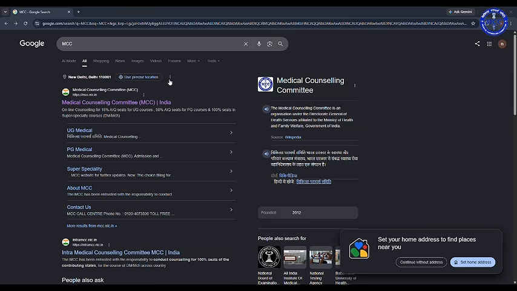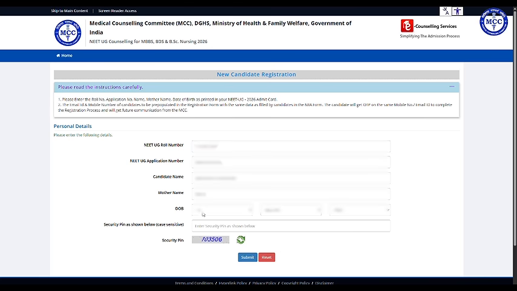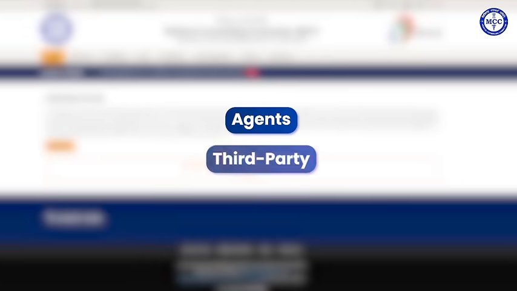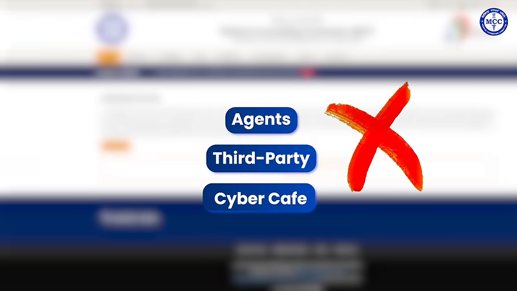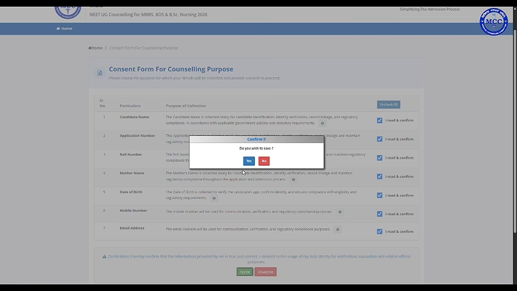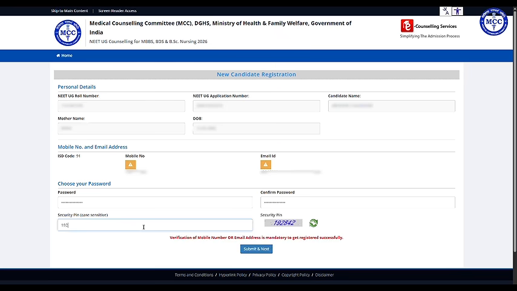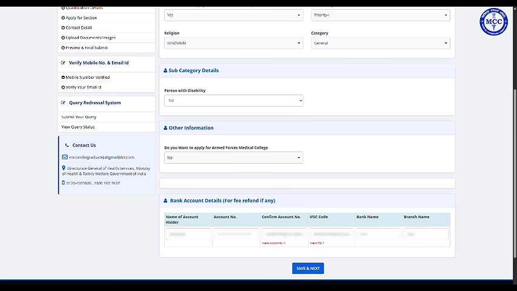Before opening the official MCC counseling website, please keep the following important points in mind. While filling out the counseling form, use the same mobile number and email address that you used during your NEET exam registration. Always fill out your MCC counseling form yourself. Do not depend on agents, third parties, or cyber cafes. This will help keep your personal information secure and reduce the chances of errors. Enter every detail carefully and exactly as mentioned in your original documents. Even a small mistake may create problems during document verification or admission.